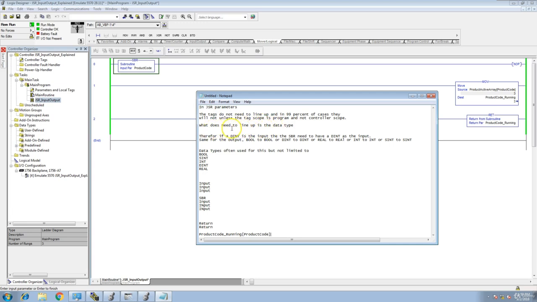So what you need to do is line up your data types. Therefore, if a DINT is the input for the subroutine, then it needs to be a DINT as the input to the subroutine. The same goes for the output: a BOOL to a BOOL, a DINT to a DINT, a REAL to a REAL, an INT to an INT, or a SINT to a SINT. Meaning there are data types that we primarily use with this, being a BOOL, a SINT, an INT, a DINT, and a REAL. Each one of these coincides with the most common data types. These are not limited to the data types that can be used, but they are the common ones.